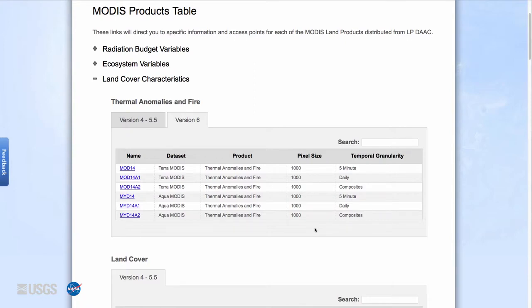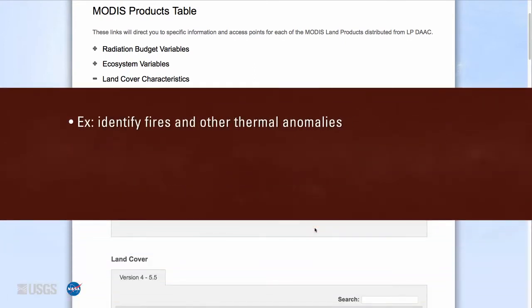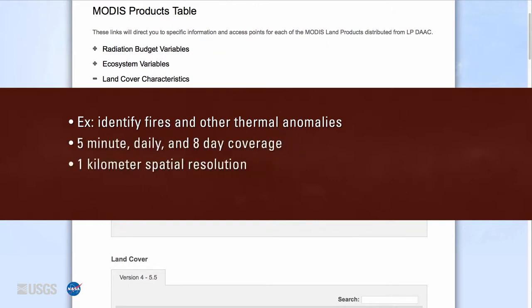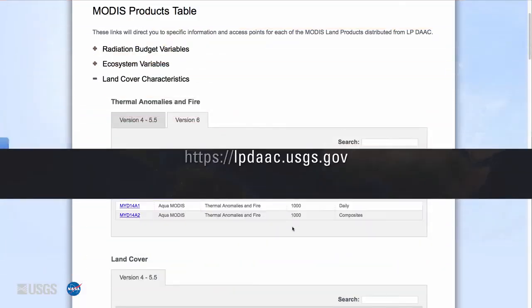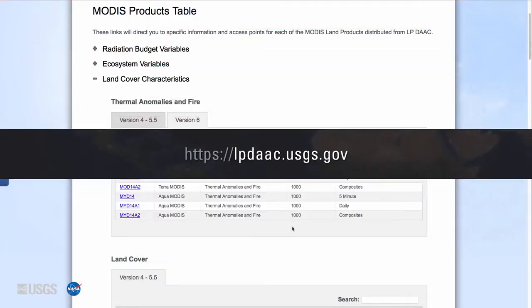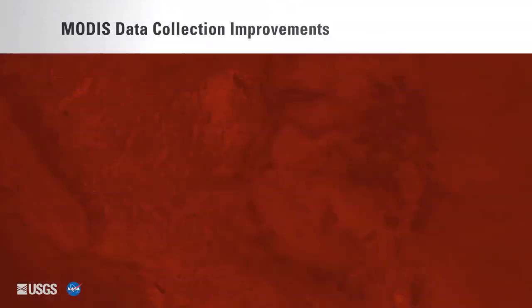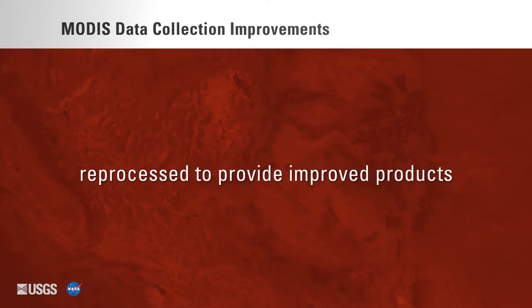The thermal anomalies and fire products identify fires and other thermal anomalies. These products provide 5-minute daily and 8-day coverage with a spatial resolution of 1 kilometer. MODIS thermal anomalies and fire products are either swath data or tiled and in sinusoidal projection. Detailed information about each of the individual products can be found on the LPDAAC website at lpdaac.usgs.gov.